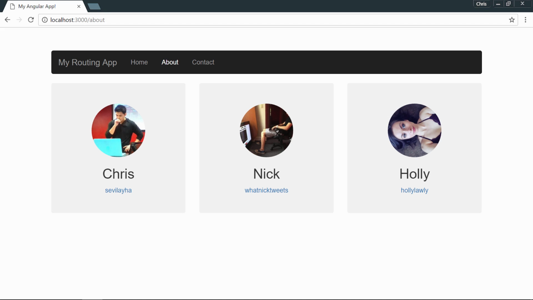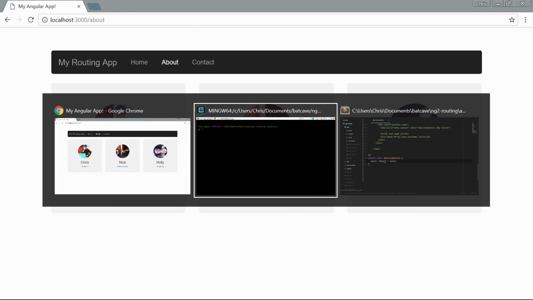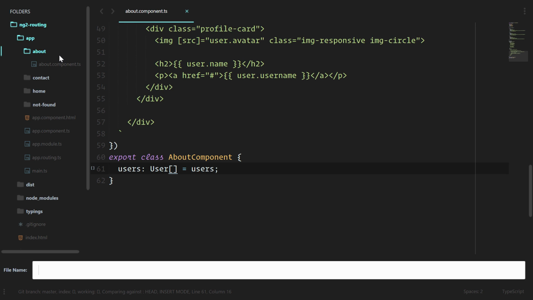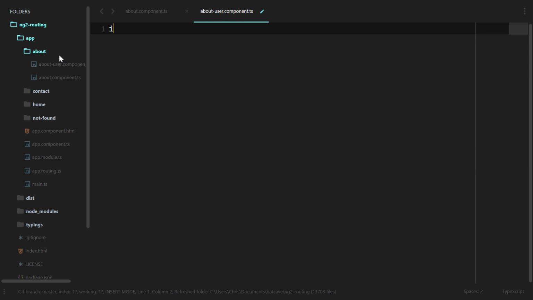All right, now we have our list of users. Next, we are going to give them each a page so that we can go to about/their username. In order to do this, we need to start at a new component. We'll create a new file under the about folder, and we'll call it about-user.component.ts.